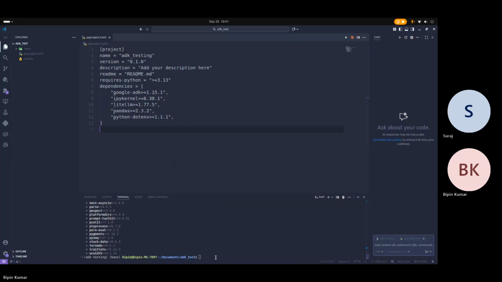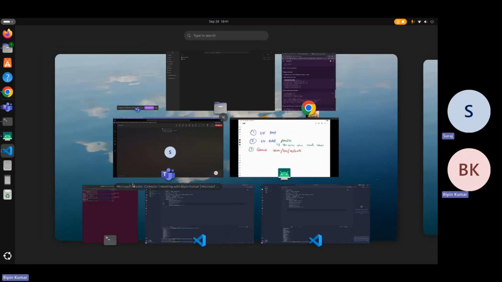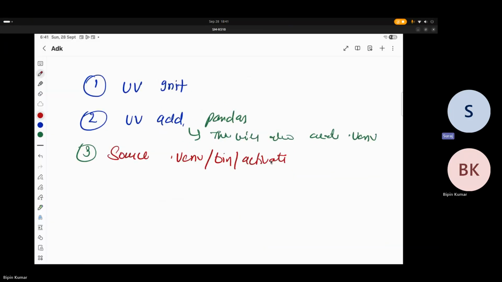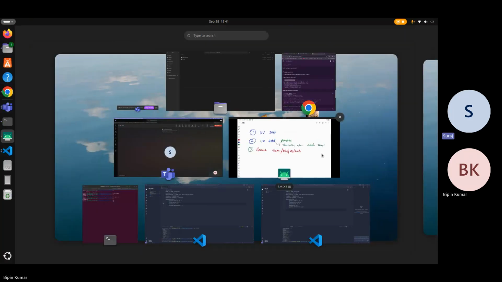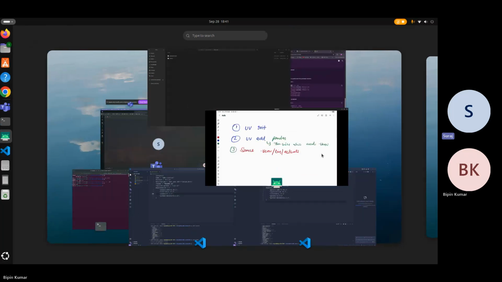Okay, yeah, so this is about virtual environment creation. Okay, any doubt till this point? No, not now. Okay.